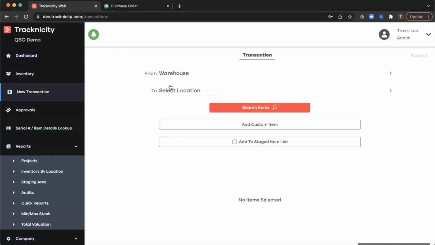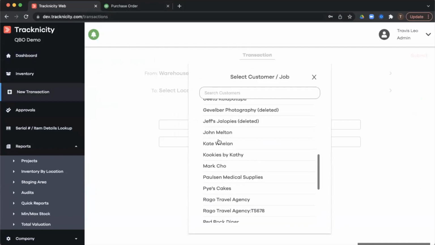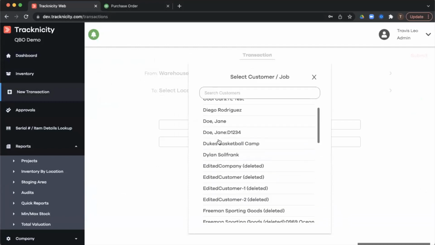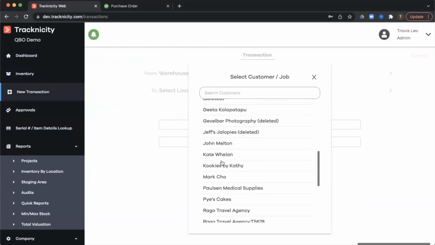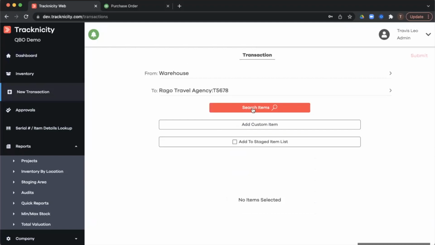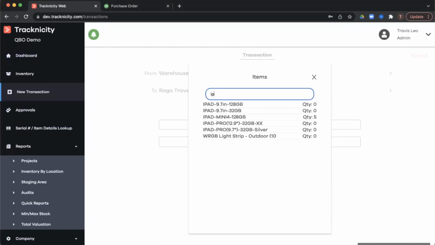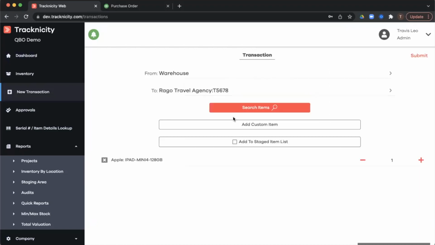So I can take a part from the warehouse. I can select client. Again, I've got that same linkage with QuickBooks that brings all my clients up here. So maybe this time I want to check it out to Rago Travel Agency, this T5678 job. And I can search for items just like I could previously. Maybe I know it's an iPad. This is the one I'm going to check out.